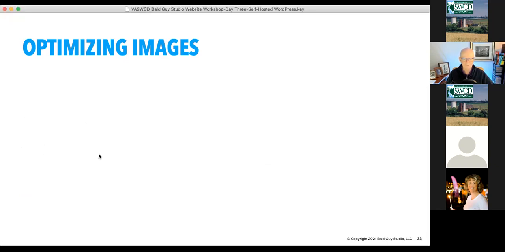So let's spend a little bit of time here at the end on optimizing images. This is the last section that we're going to cover.